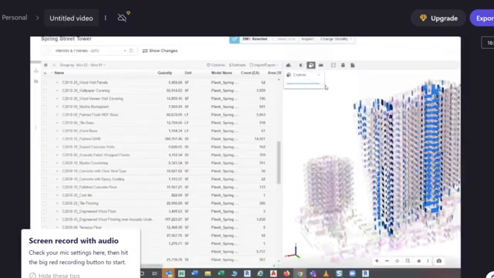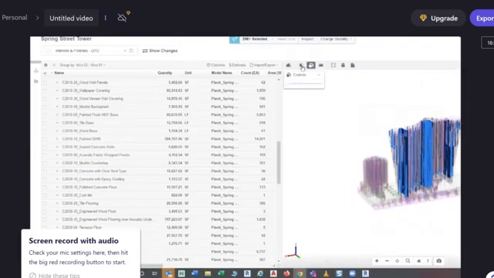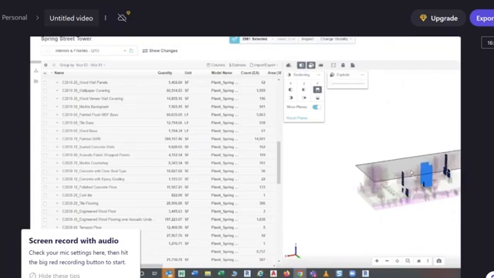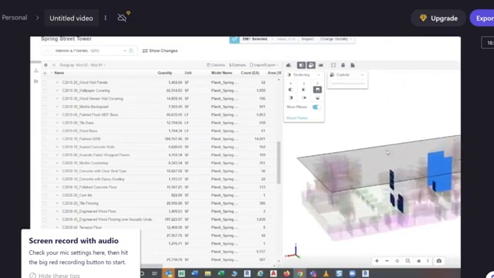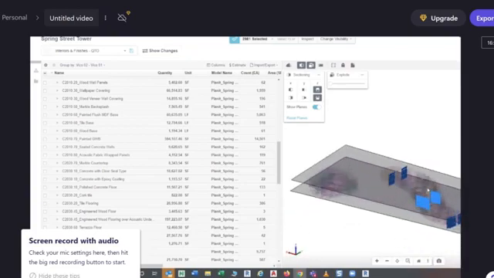He also showed that you can explode certain elements within the system. If you want to see it a little bit better, you can also do section views. Say you want to do a level 2 quantity takeoff, you're able to cut and trim throughout your own model.